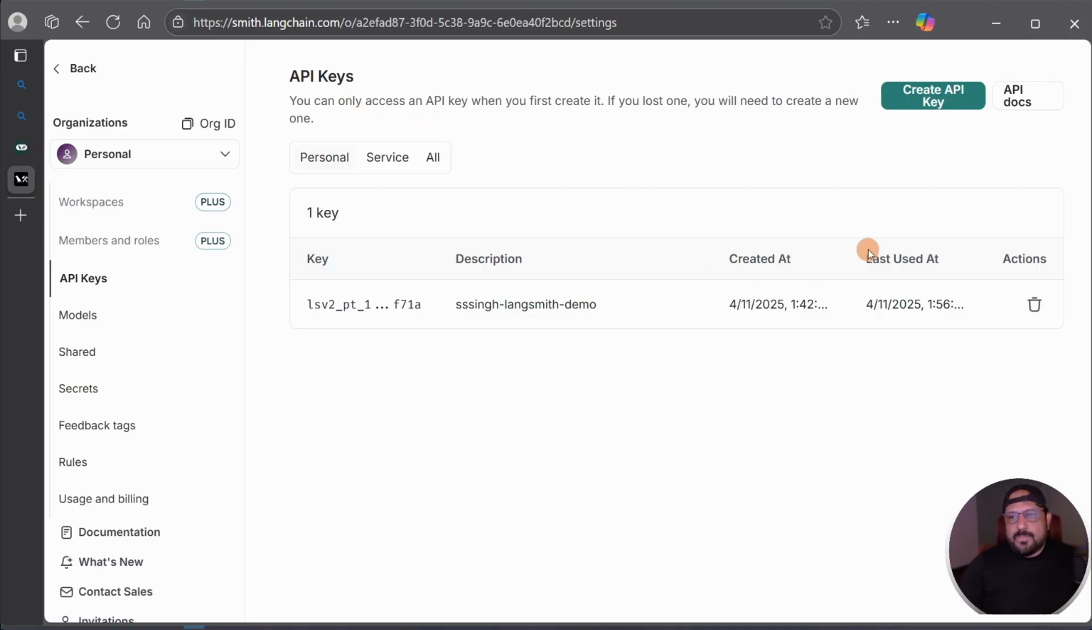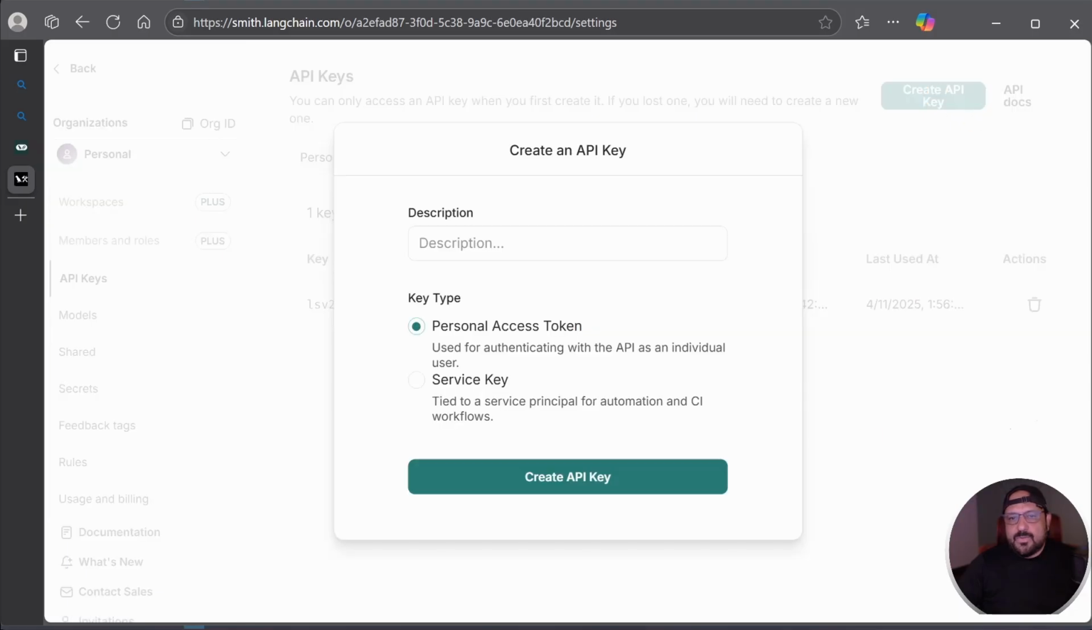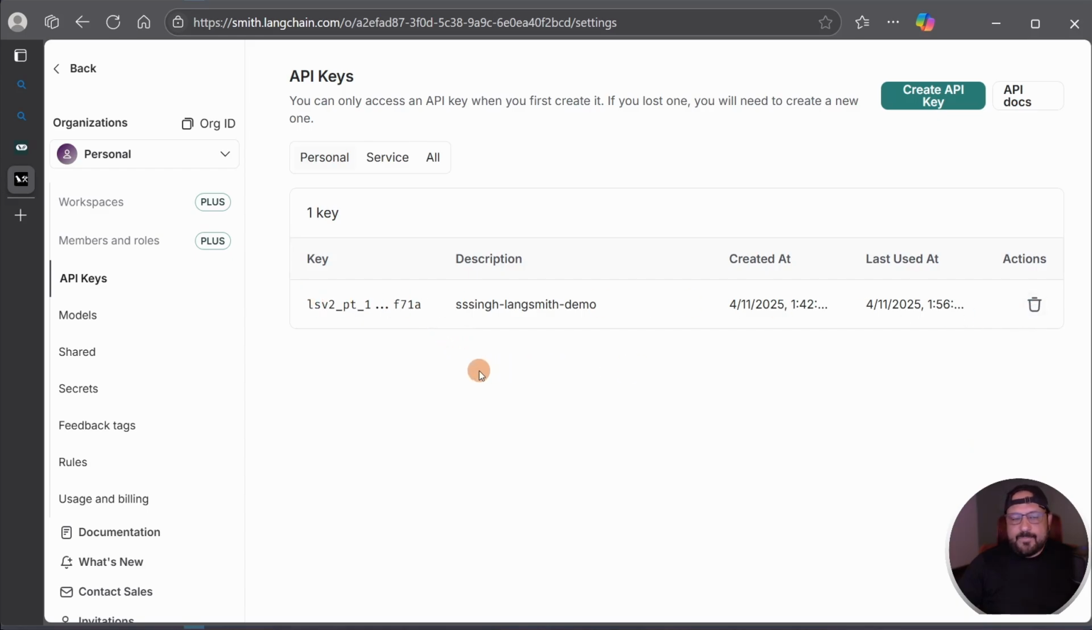So you come here, and then if you don't have an API key, then you provide a description, keep it personal access token, and create the API key. So I have created here, and remember, like any other API key, you will be able to see it only once. So you must copy your API key and keep it safe. Okay.